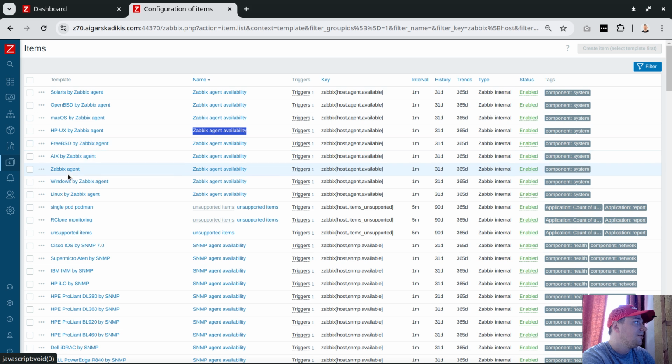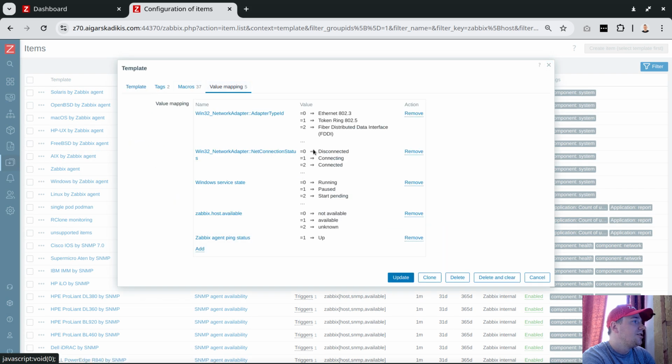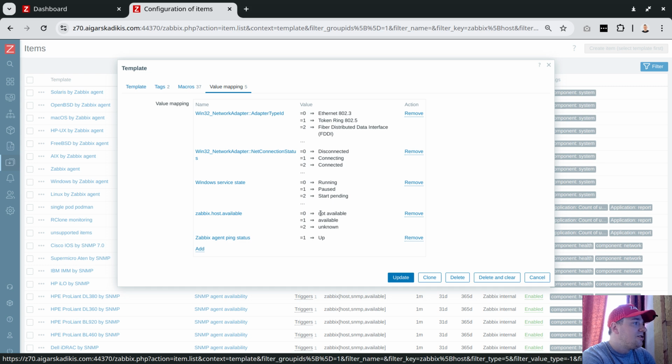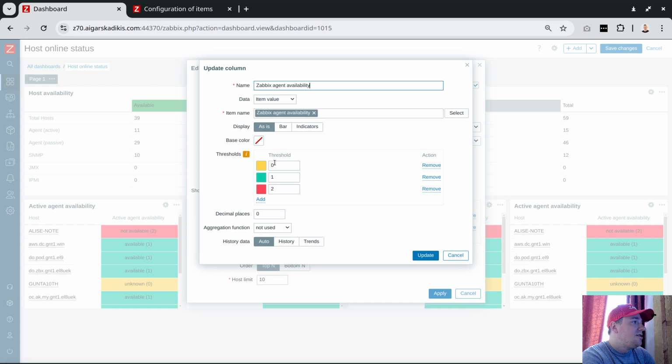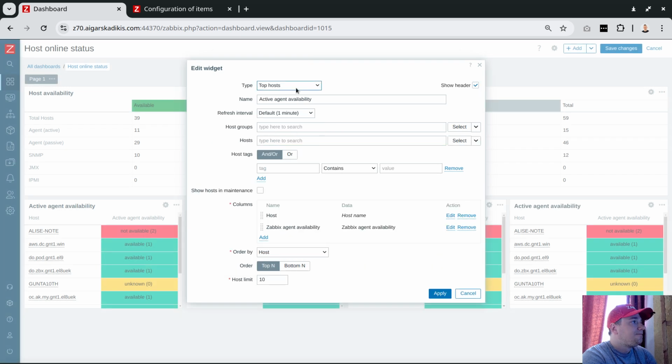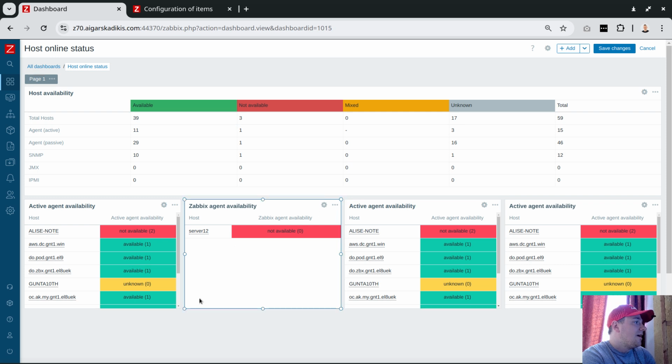If we check here Windows by Zabbix agent, then the bad news is 0, good news is 1, and number 2 is unknown. So bad news is 0, and unknown news is number 2. Okay, and that's it. Update host agent availability, Zabbix agent availability. Okay, and here you go.